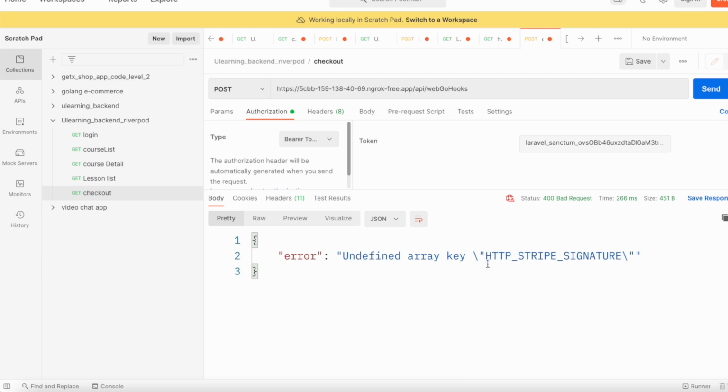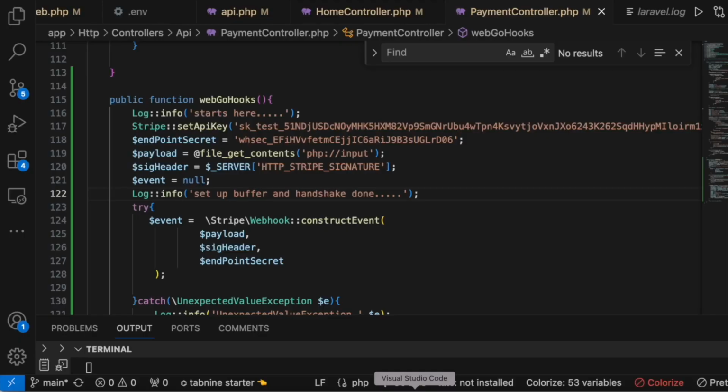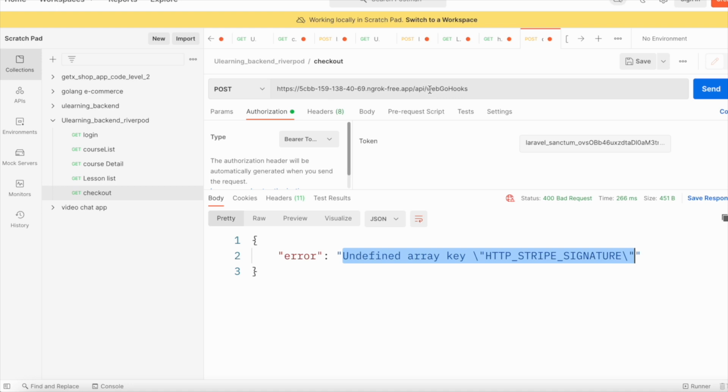Okay, well, undefined array over here where it says stripe signature and so on. Okay, and now this is definitely coming from this one where it says HTTP stripe signature. Okay, now what I'm going to do over here, I'm going to run it one more time and we'll try it on Postman, on browser, and we'll see how it goes.